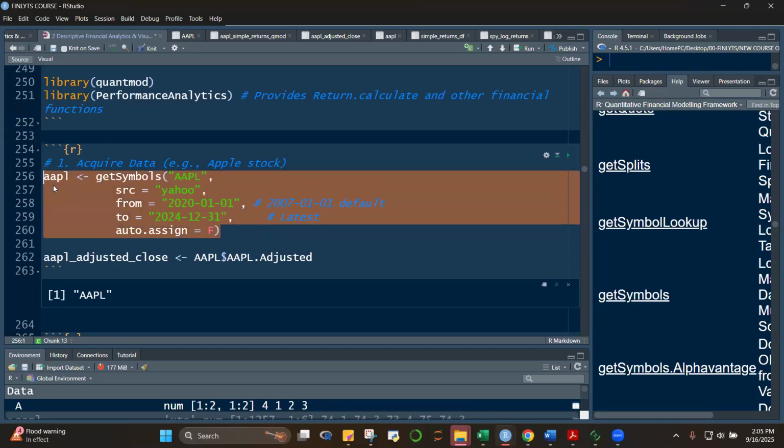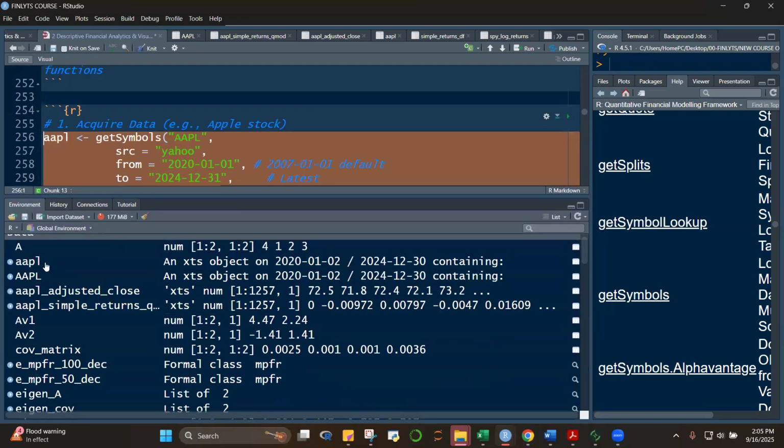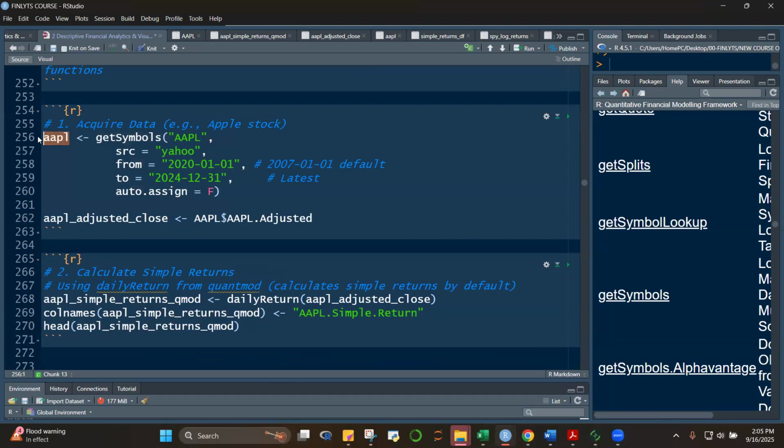So if I run this, what do you have? I now created an object called AAPL. And it's exactly the same as your capital AAPL, only they have different names. So if you want to give it a different name, then identify the name, and then auto.assign is equal to false. Okay. Let me just illustrate this. I'll delete this, I'll comment it out.